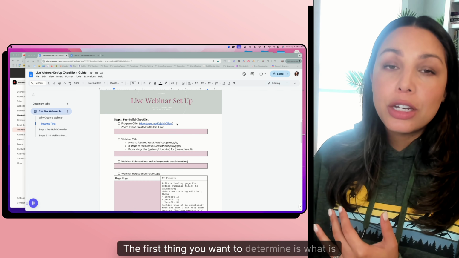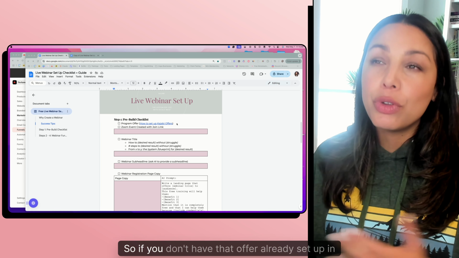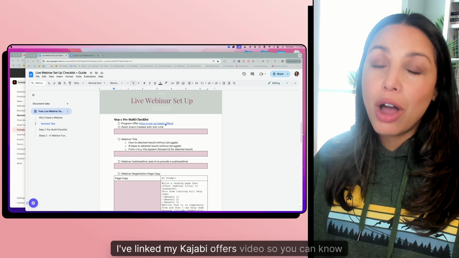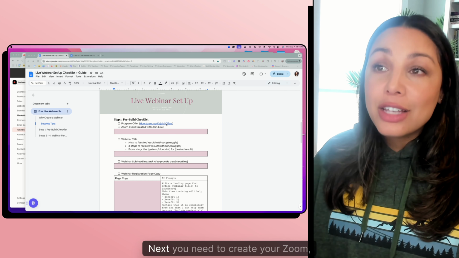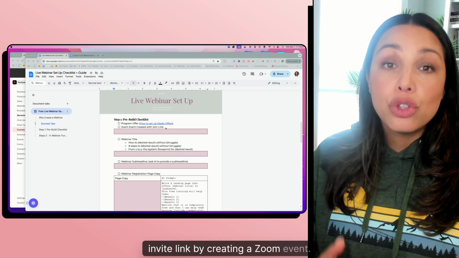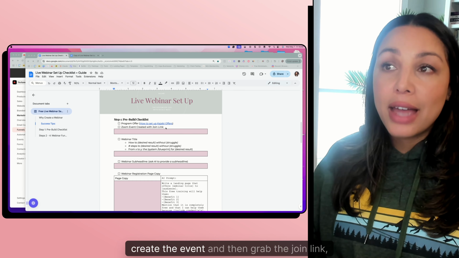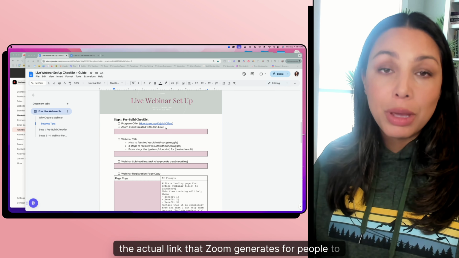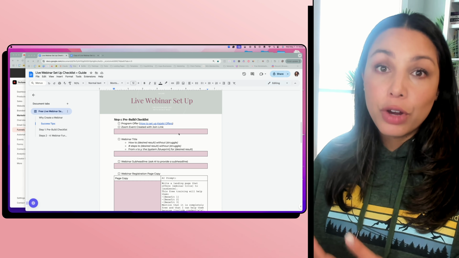The first thing you want to determine is what is the offer you are selling in this event. If you don't have that offer already set up in Kajabi, I've linked my Kajabi offers video so you can know step-by-step how to create that offer. Next, you need to create your Zoom invite link by creating a Zoom event. So go to Zoom, go into your account, create the event, and then grab the join link, the actual link that Zoom generates for people to click on and join the meeting. This is what you want to paste in here for yourself.